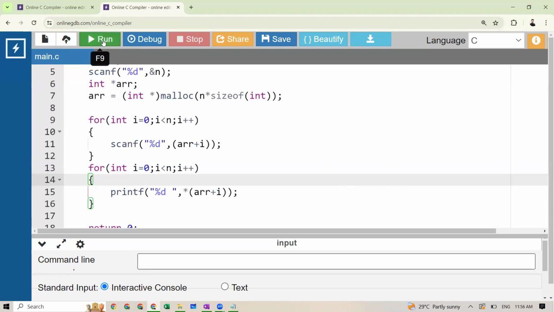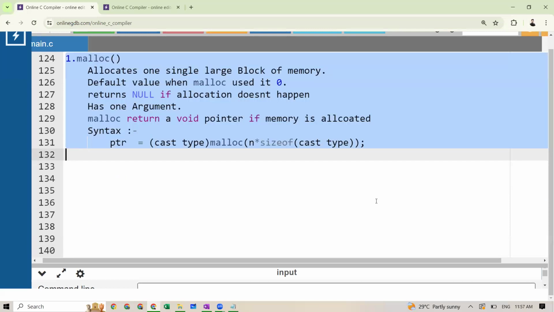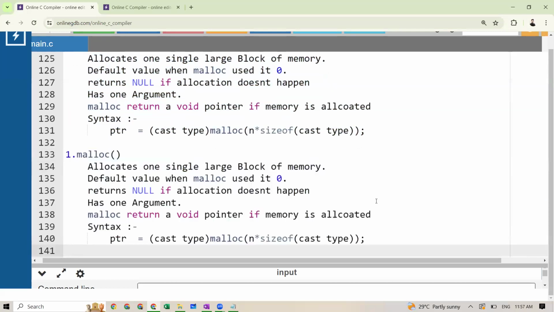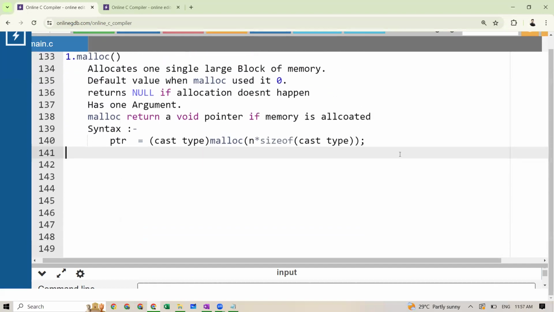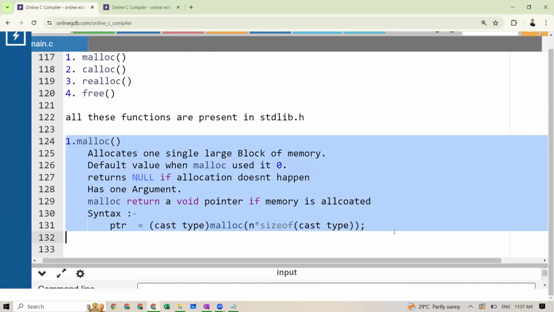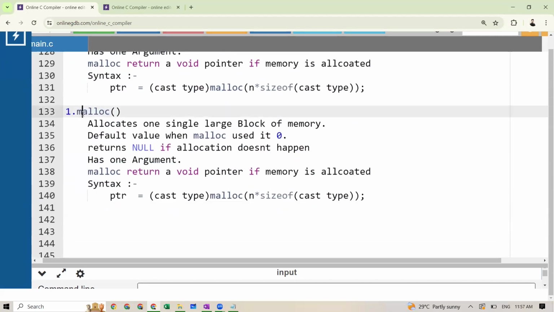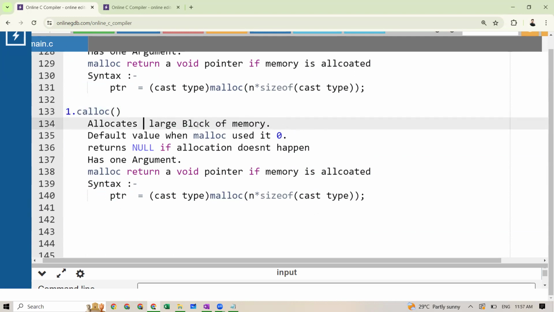Chalo. This is how we work with malloc. Now, how about calloc? Malloc and calloc are almost the same, but the difference here is, this is continuous allocation, meaning it allocates multiple blocks of memory.